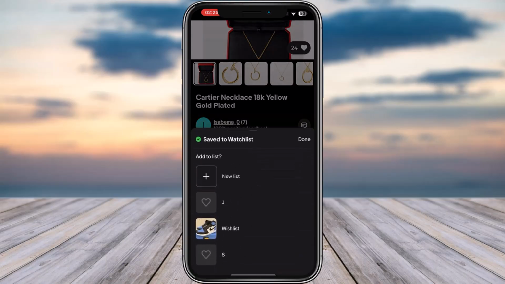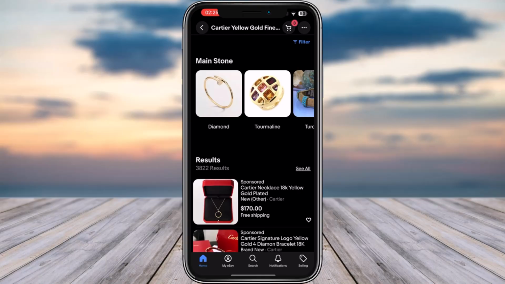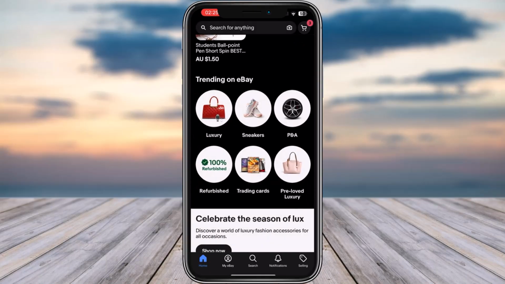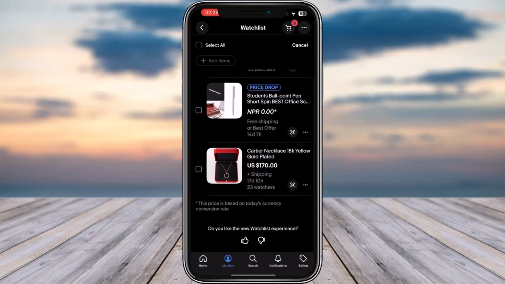Then from over here, choose the list that you would like it to be added to. I'm going to choose this one that we had just created. It has been added. I'm gonna go back and then at the home screen again, tap on My eBay. You will find your product listed right over here as well.